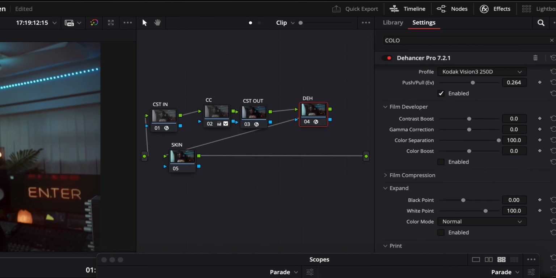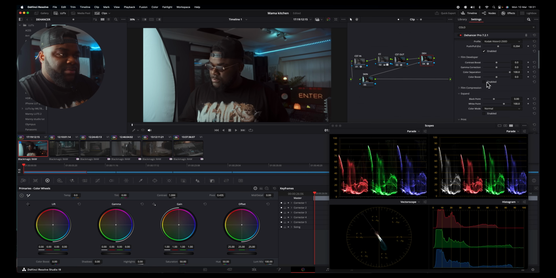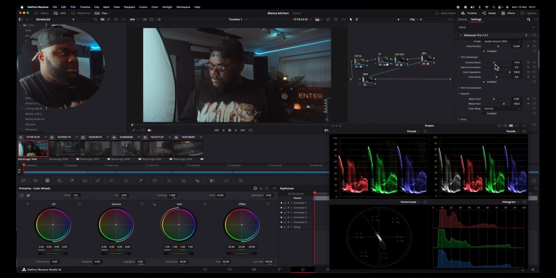So here's where we get the film developer. Basically, we can bring some contrast and some color separation. So we start with a contrast boost. I don't want to boost it that much because I'm crushing the blacks too much, so I'll back off a little bit. In gamma correction, I'll back off a tad as well. And then with the color boost, I like to exaggerate it a little bit because it brings me back to where I was before, kind of thing.